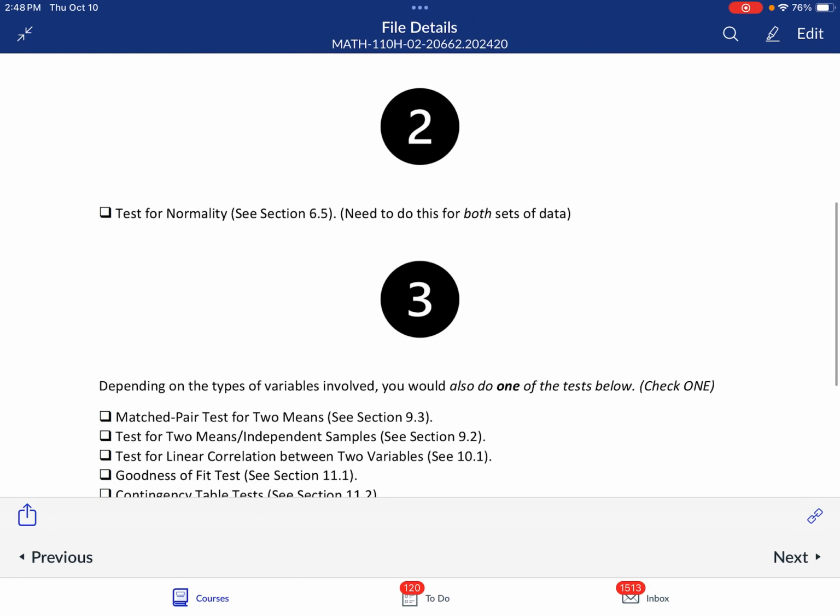The second thing that we have is going to be your test for normality. This is in section 6.5. If you go back in section 6.5, you will notice that there are 3 things that you need to check. It should be the very last example in those notes. And it says you need to do this for both sets of data. So you're going to have to check those 3 requirements for the test for normality for both sets of data. Again, for me, it would be the length of your foot and then also the height.